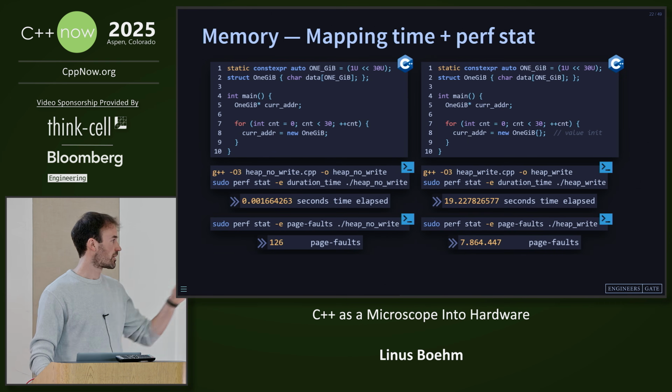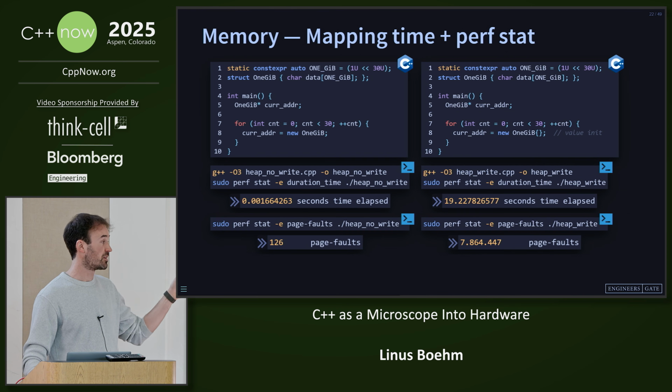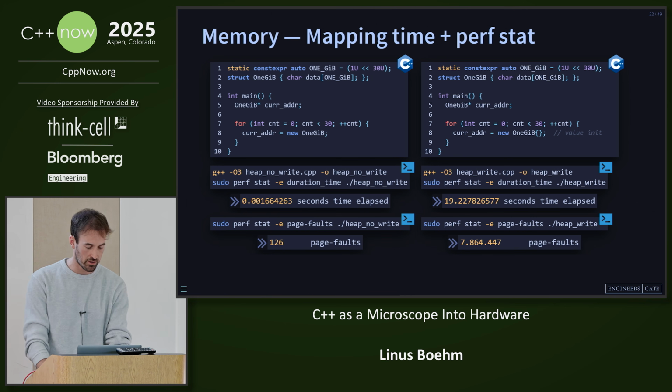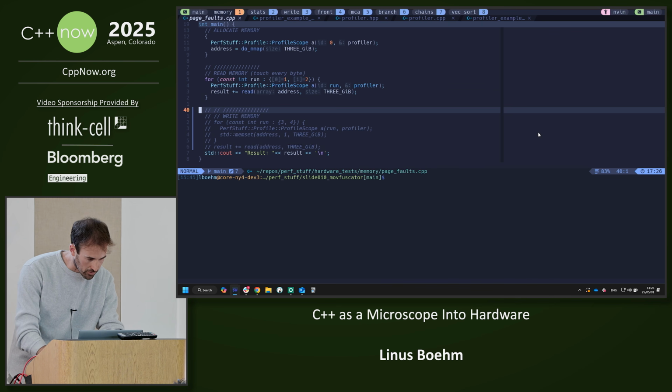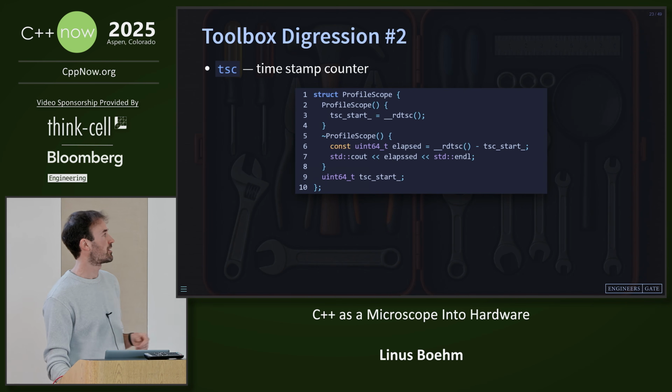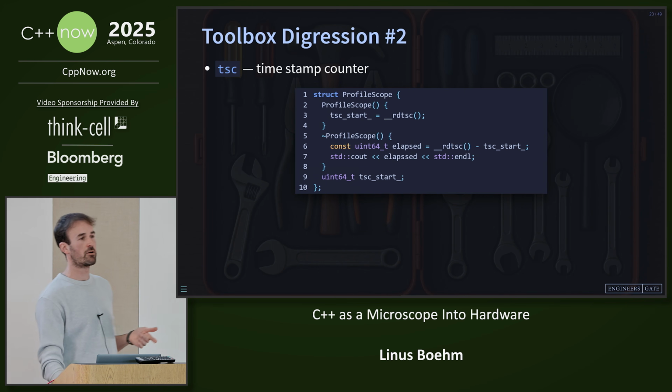Okay, so let's look a bit more into these page faults. We don't really know if the increased amount of time is due to just writing to the memory or if it's because of the page faults. So let's look into this. And for this we need to add another thing to our toolbox, the timestamp counter.